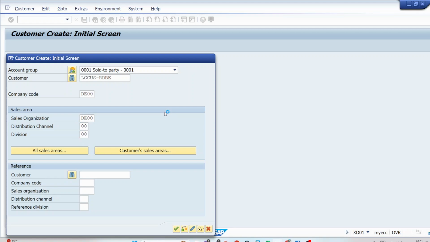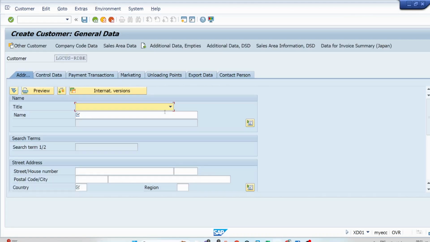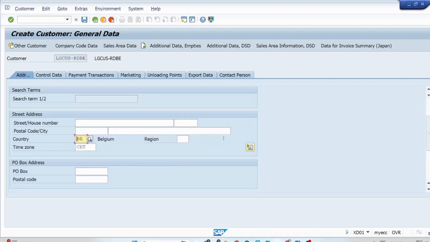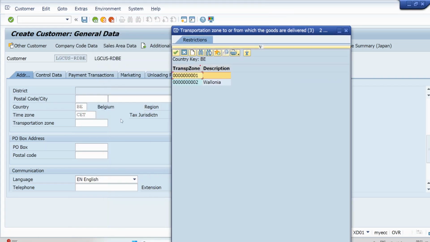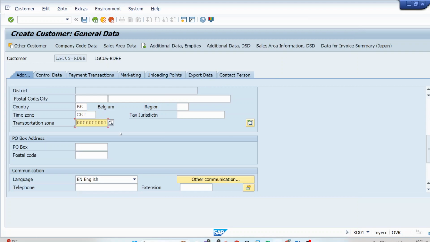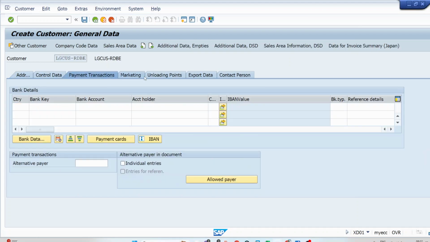And I will show you now where we can maintain the transportation zone. In the earlier case, we divided each country into different zones. If you expand a bit, here you can see in Belgium which transportation zone this customer belongs to. Why are only two visible here? Because I have divided Belgium into only two zones. Maybe this is the northern zone and this is the southern zone. Let us assume this customer belongs to zone 1.